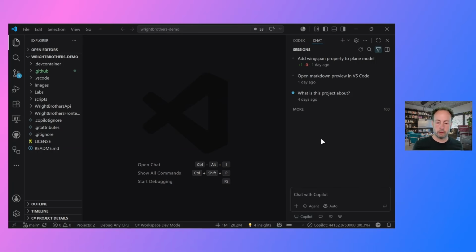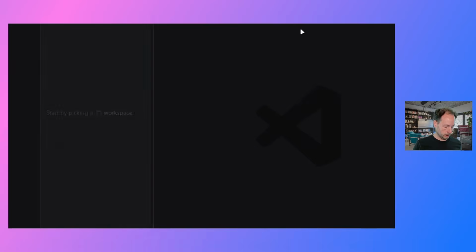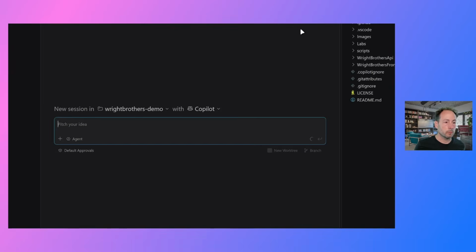So this is quite a big change, and that is the reason that I didn't demo some features of the previous version of Visual Studio Code, 1.128. So let's see if we can make that work and show you some 1.128 features.